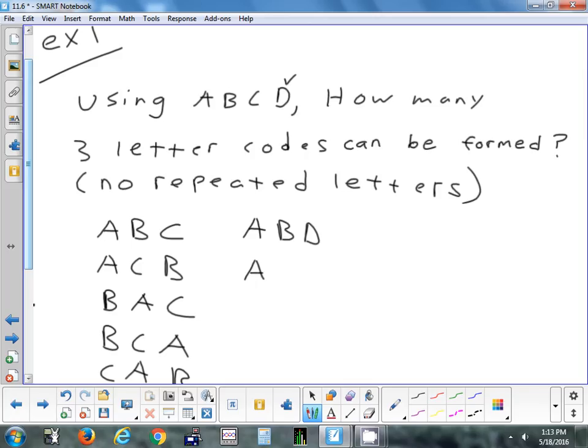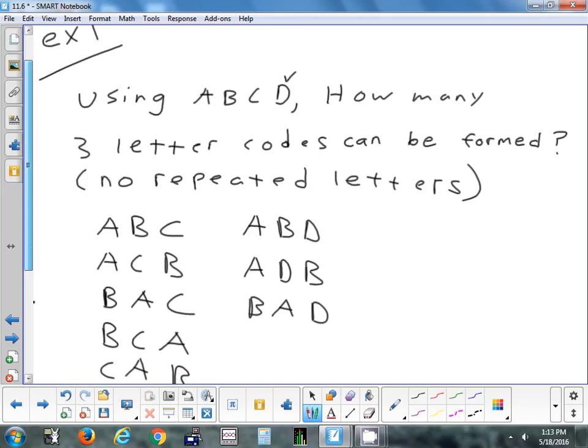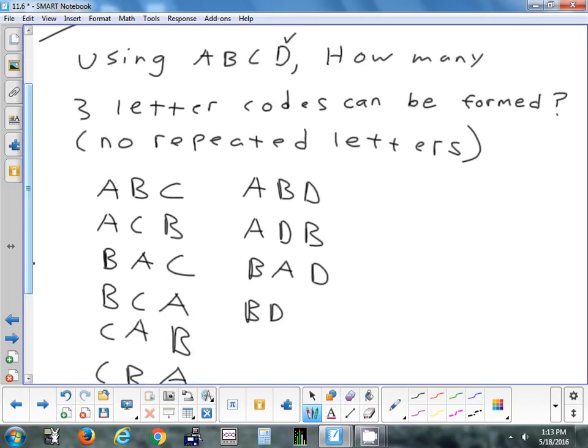ADB, A, D, B. BAD, B, A, D. Yep. And you just replace the C with the D. We're really just replacing all the C's with D's in this case. Yeah. Next one.